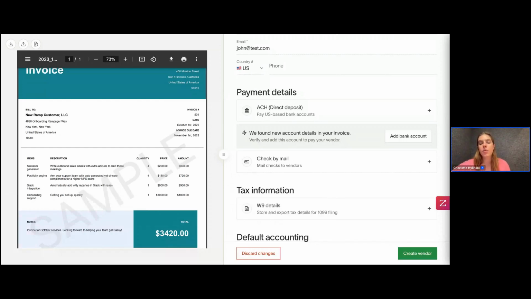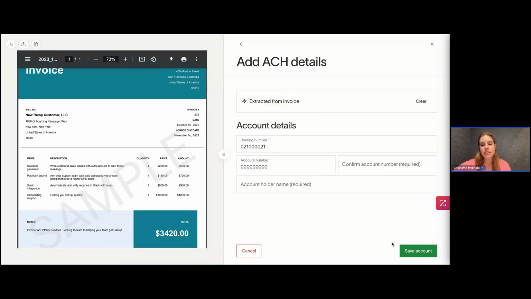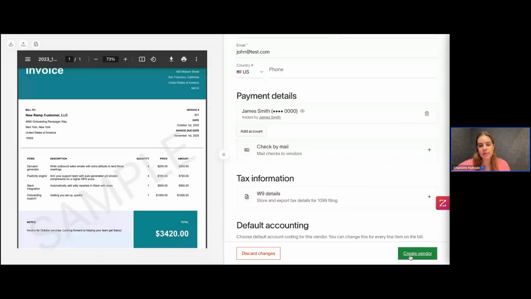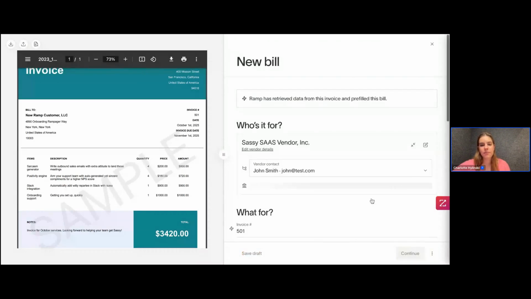But there's a few different ways to pay your bills. One is ACH, so that is a wire payment that will arrive in a few days. So for right now, we'll just click that. We'll see if these numbers work. Great. Okay, and so then we should be able to create the vendor. Okay, so that is how you create the vendor.